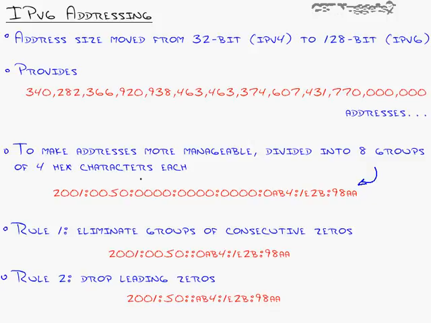So, because the addresses are so long, they decided to make them more manageable. They divided them into 8 groups. So instead of dots, like we have 192.168, we have colons. Each group is 4 hexadecimal characters each. Now you can see they're quite long to write, so they came up with rules to eliminate some zeros and make them easier to manage.